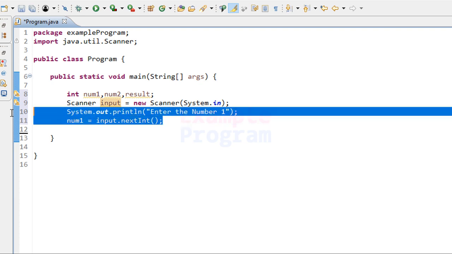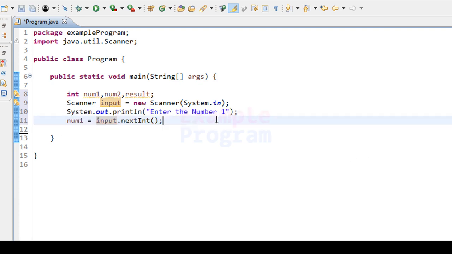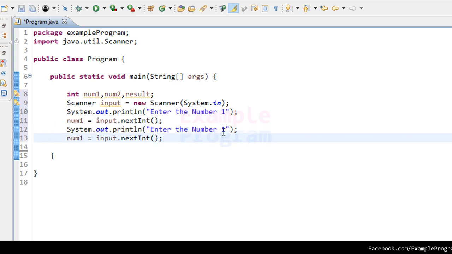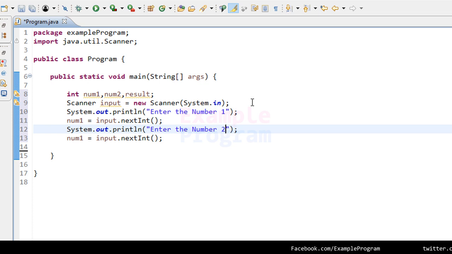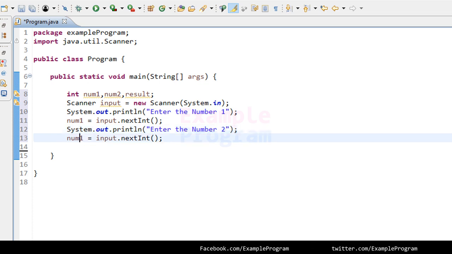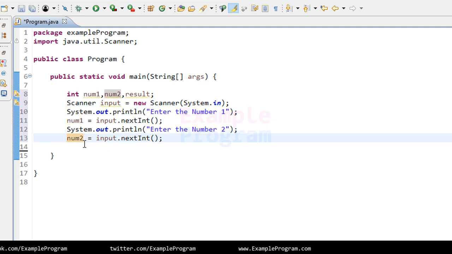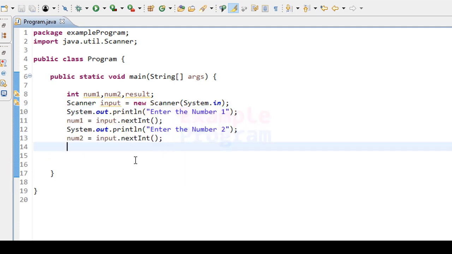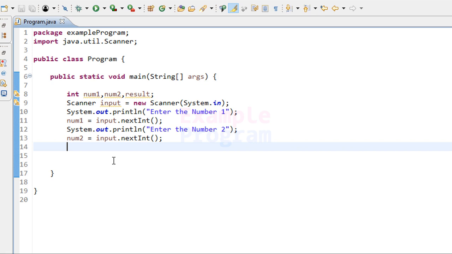We have to do the same thing for the second number. So I'm going to copy those two statements and paste them here, and I'm going to change this message to "Enter the number 2", and we will store whatever number we read in this num2 variable. So here with these statements, we are reading two numbers and storing them in this num1 and num2 variable. Now here we are done with the input part. We have read all the values that we need from the user.